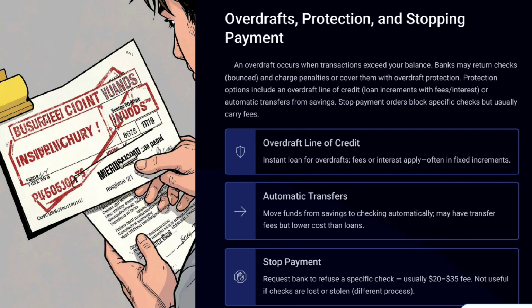So, in conclusion, overdraft protection keeps your payments from bouncing, while stop payments let you cancel a check before money leaves your account. So, let's proceed to the next slide.